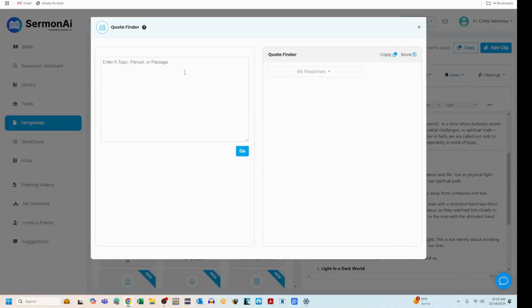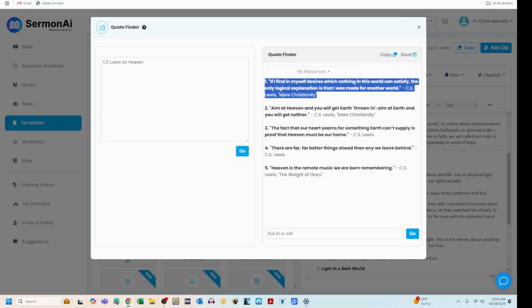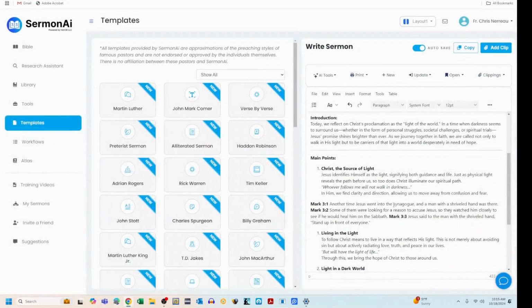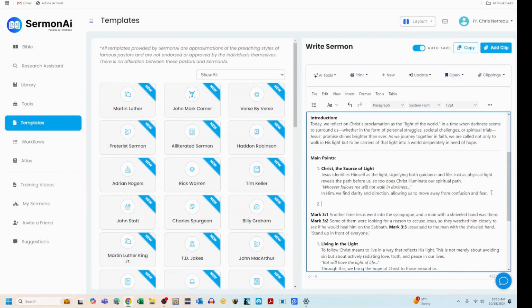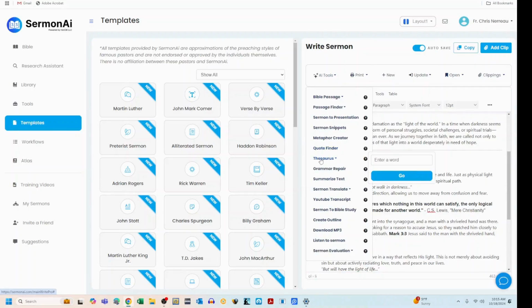Same with Quote Finder. For example, if I wanted to get quotes from C.S. Lewis on heaven, I would just type C.S. Lewis heaven. You can type anybody you want, and it's going to go off to AI. It knows everything he's published, so it can then grab me quotes, and it tells me this is from Mere Christianity. And again, all of this work, all of these results can be saved. Just Control-C to copy. Close this, and I can come over here and Control-V to paste. And so now what I'm doing is I'm taking my research and I'm dropping it right into my sermon in real time.